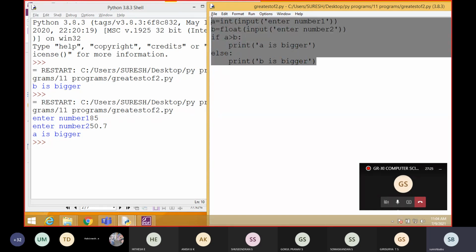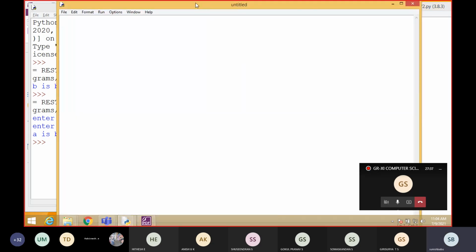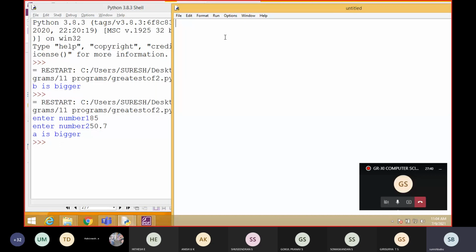So this program name, write: a program to find the greatest of 2 numbers. Okay. So now the second program, we will see it again. The second program: even number or odd number.